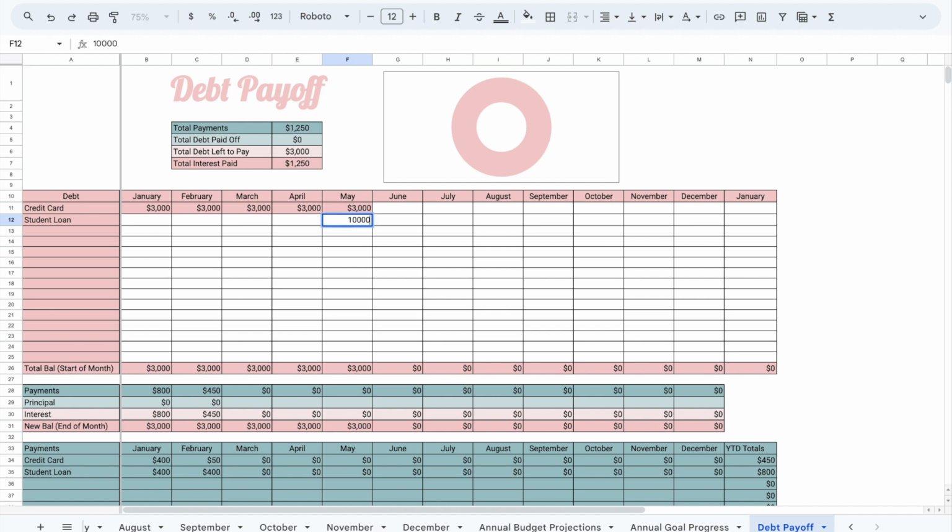So just put your same balances for whatever the current balance is. Let's say your student loan is $10,000. Again, you can just drag that over, copy paste, whatever you want to do, and just put those balances in up until the month that you're starting. So your balances as of May 1st would be $3,000 and $10,000, and then let's say you paid off some of your debt, so your new balances on June 1st are $2,800 and $9,800.